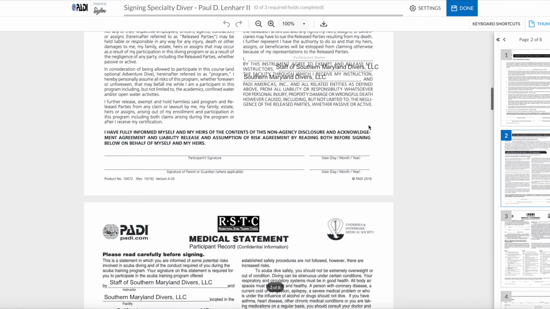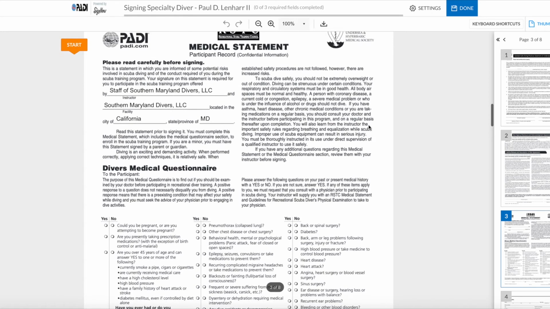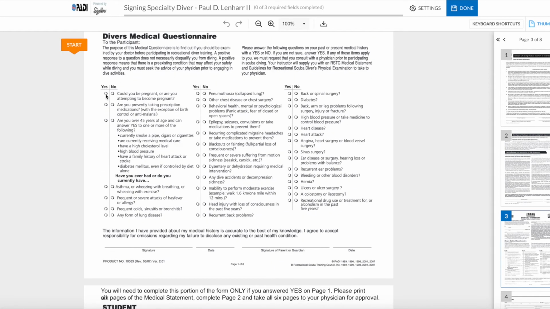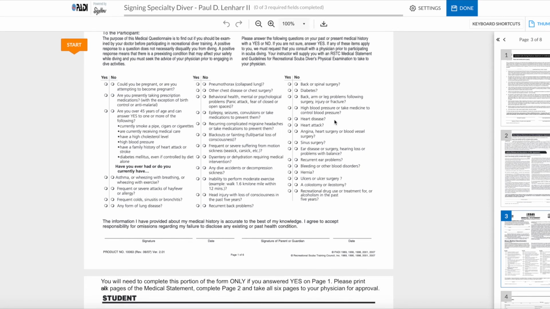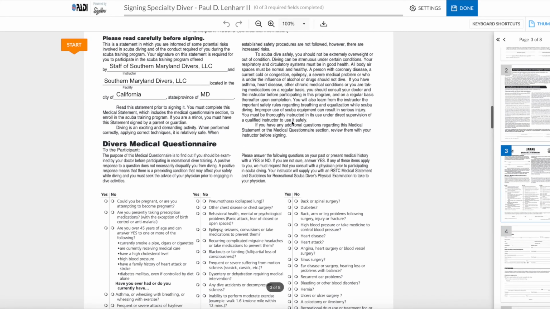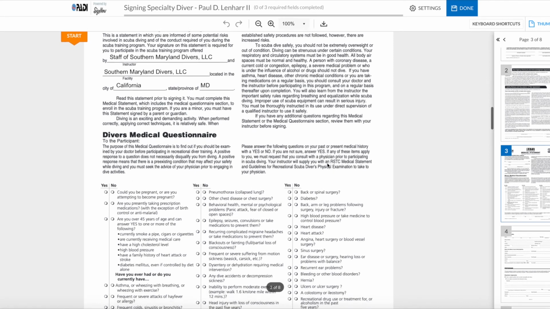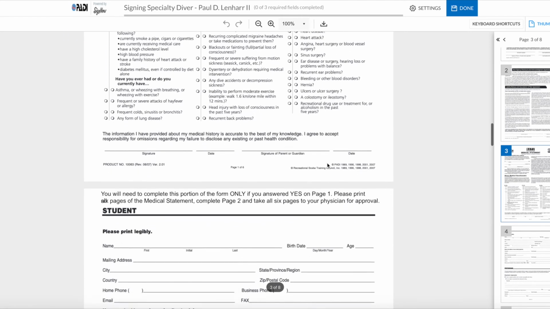One thing to remember though, if you get down to this medical questionnaire, the medical statement, and if you have to answer yes to any of these questions, you're actually going to have to print this off and have a doctor sign off on it and then bring us the physical copy of the form to complete the training. As long as you answer no to everything, you don't have to get a doctor's signature. But if you answer yes to even one question, it's going to need to be signed by a doctor.